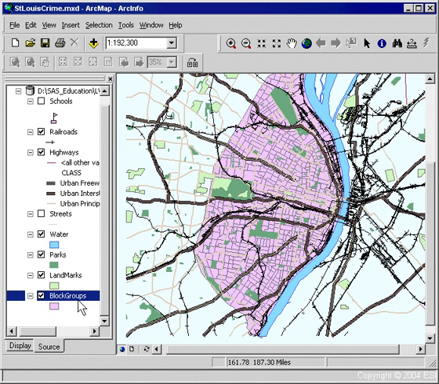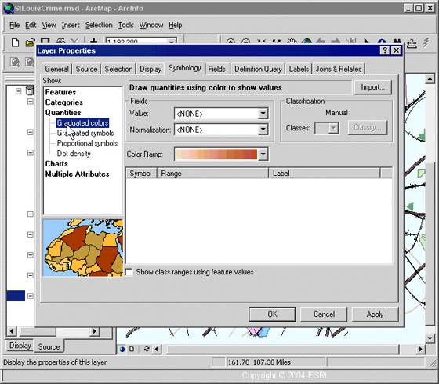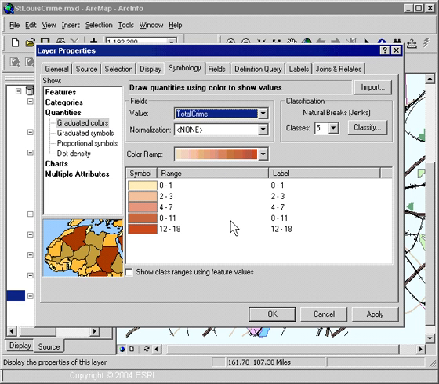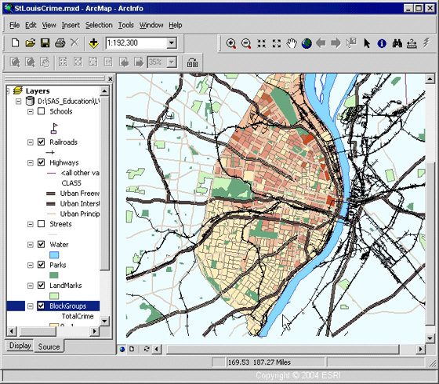Now, I've got that information in the map layer. I can go to properties for that block groups layer, go to quantities, and I can say, okay, I want you to color those block groups based on the value of total crime. This is a color ramp, and so what it's going to do is for low values of total crime, it's going to display this kind of pinkish color, and for high values, it's going to display a red. Click OK. Now I've got this nice colored map. I can hand this to my decision makers and say, all right, based on what you see here, you can decide where to employ your police force, where to put them.